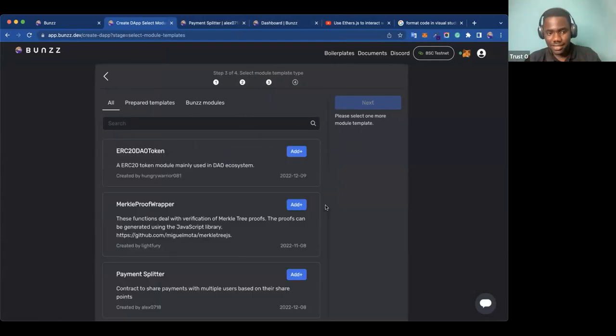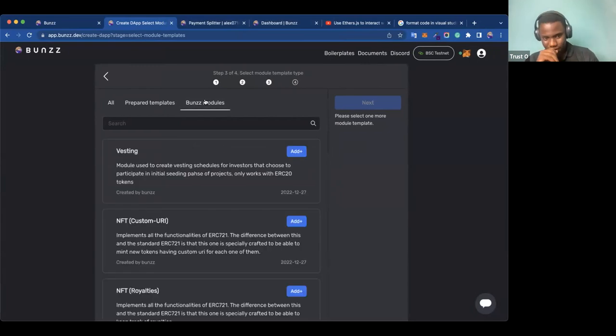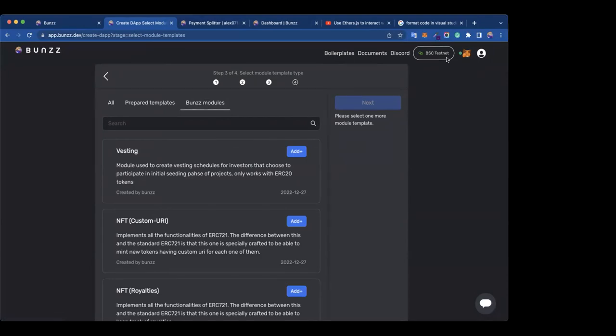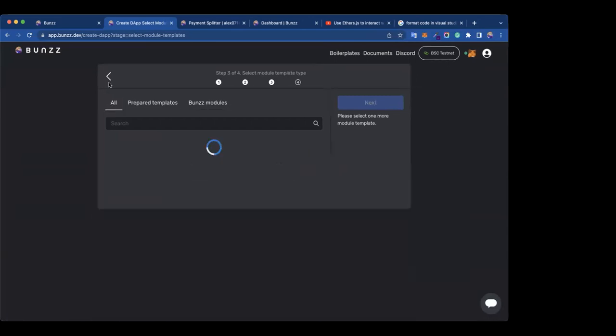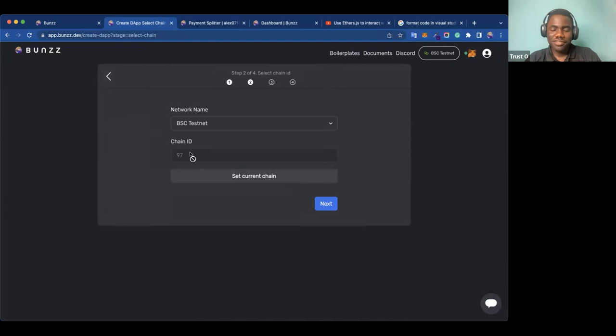So clicking next gives you all of the smart contract modules. They are separated into Bunzz modules. Okay, sorry. I noticed you used 97. Is the chain ID for BSC 97 or what? The chain ID for the BSC testnet is 97.